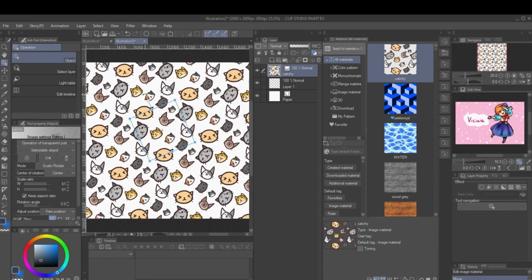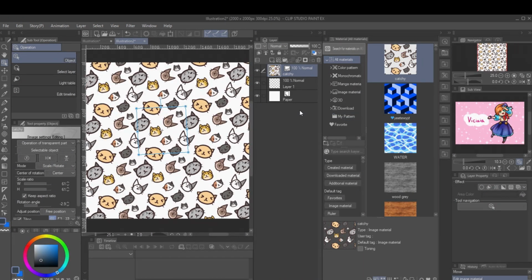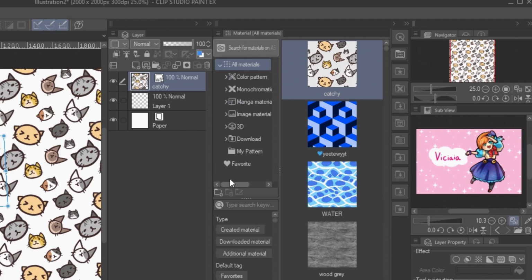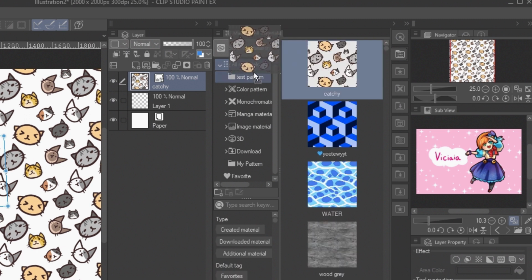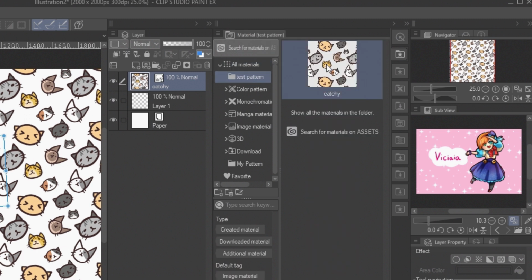You can also make your own folder in the Material Library to store your own patterns. Right-click on the folder area and make a new folder. Then you can drag the patterns into the folder so they are easy to find.